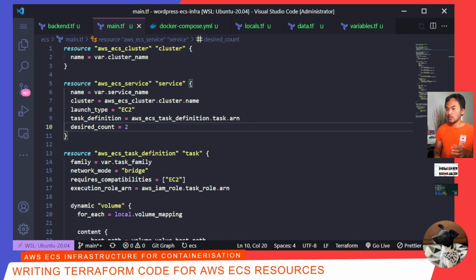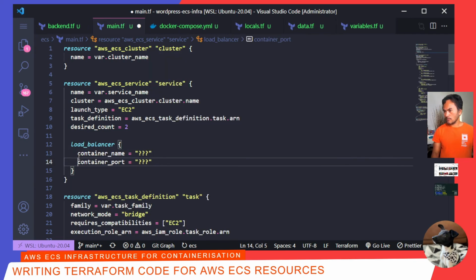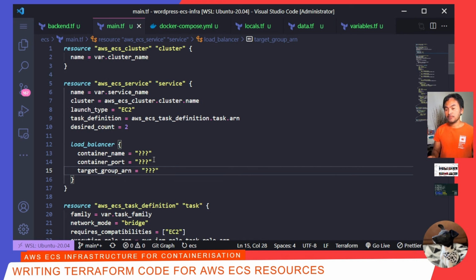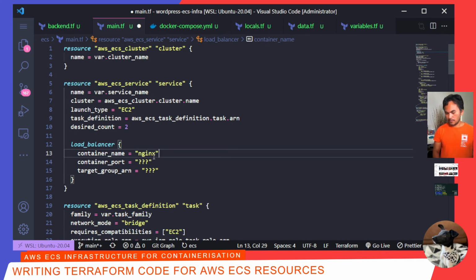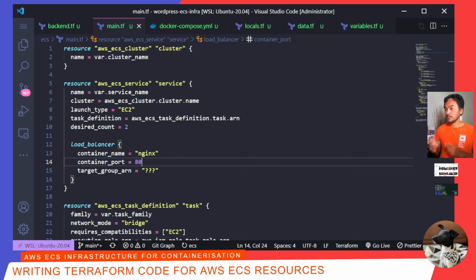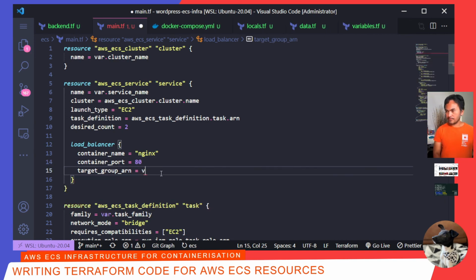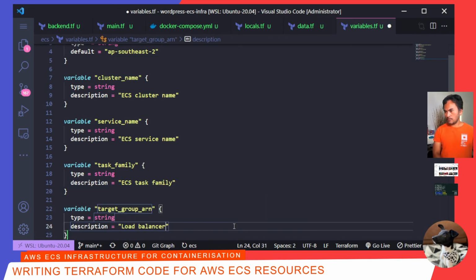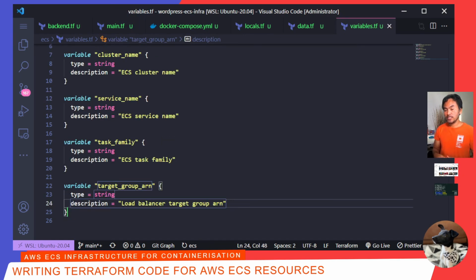I need to add the load balancer property to my service, so it will look like this. This load balancer will be hitting my Nginx container, so I'll set the container name to Nginx. And with the port mapping that I've set earlier, I'll set the container port to 80. As for the target group ARN, I will set this up to fetch the value from a variable. And now I need to go to my variables.tf and set a definition for this new variable. And that's my Terraform module for my ECS infrastructure.